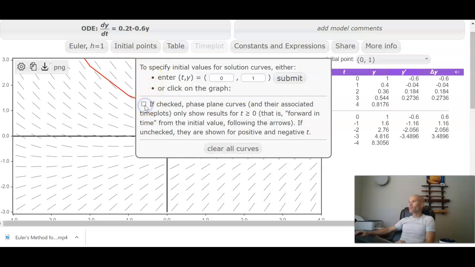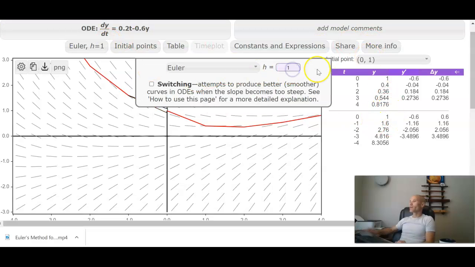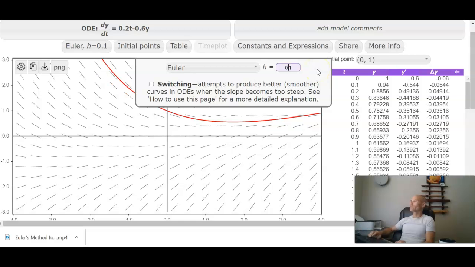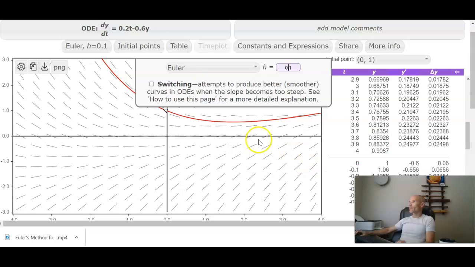Let's see if we uncheck that and submit. Let's try this again. Yeah, this button doesn't seem to work as of the recording of this video, so that's okay. But the key point here is that you can see the different t's and you can see the values of y. So if I change this to a smaller step size of say 0.1, press enter, it should for the most part show me everything that is on my graph.